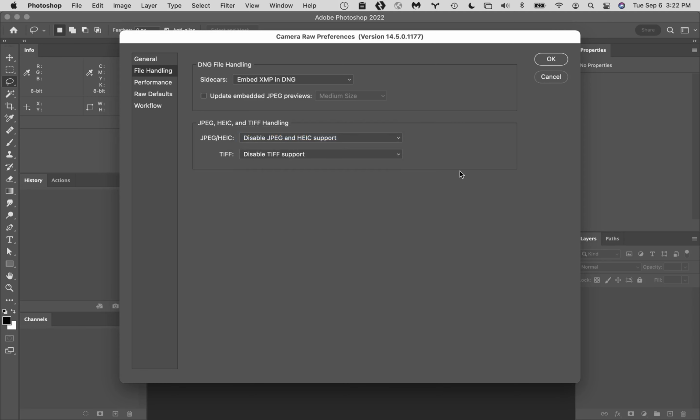Because JPEGs and TIFFs are already baked files. There's no advantage of doing those corrections in Camera Raw. You don't get the bang that you get using a RAW file in Camera Raw, and you can just use the Camera Raw filter inside of Photoshop, and it'll give you all the same controls. So disable both of those.